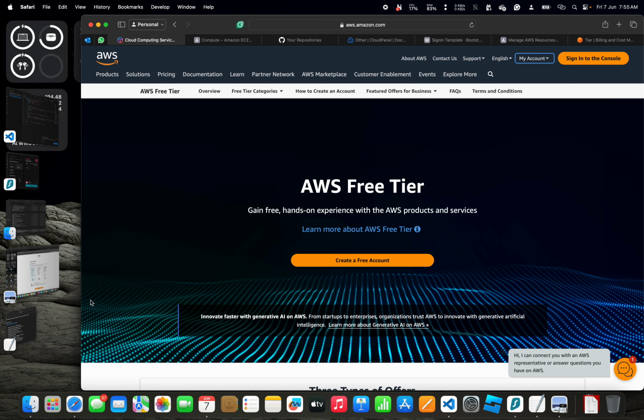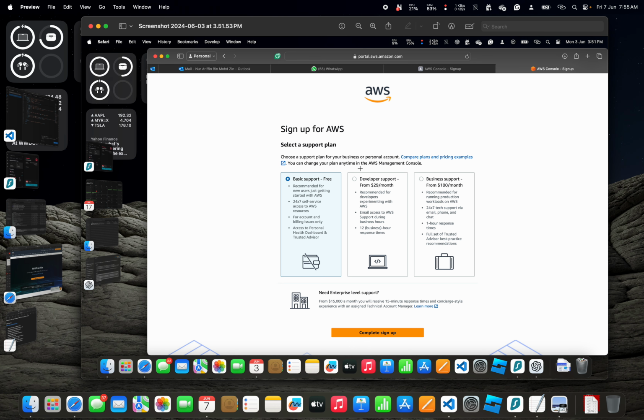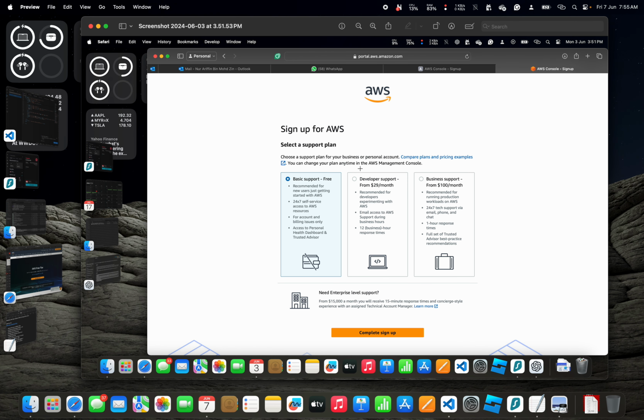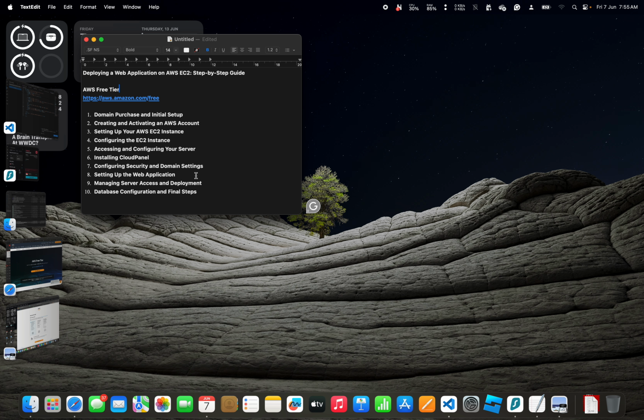After you have registered, you will get an email, and you may try to log in. If it appears something like this, you need to choose Basic Support Free. Please choose this option in order to get the free package. These are the steps that we are going to do in order to deploy our web application on AWS.